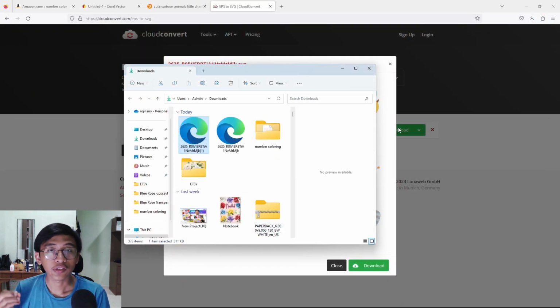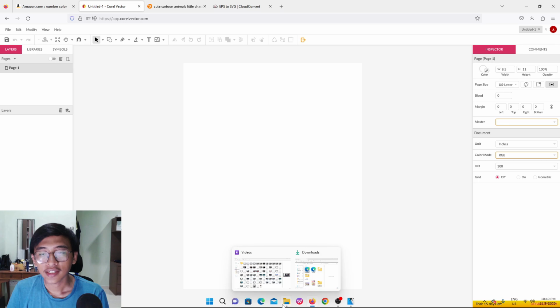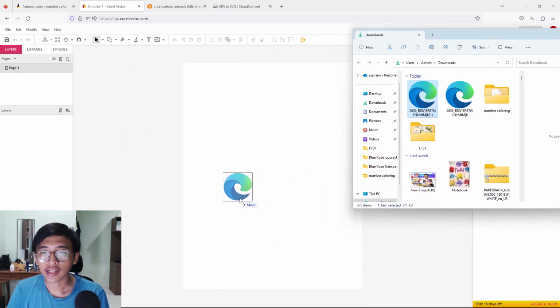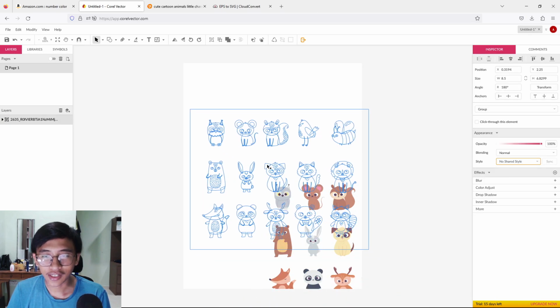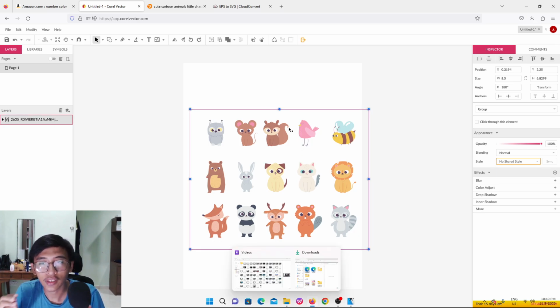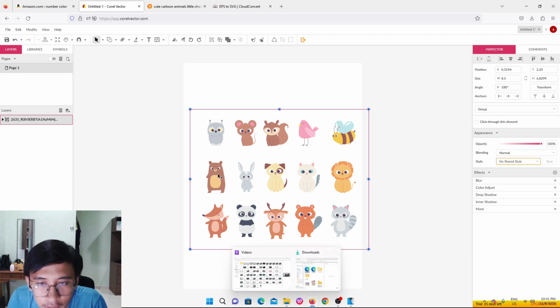Now, after you guys have downloaded the image and everything, it's time to open up your Corel Vector website and then go to your SVG file and then just drag and drop, and then they will give us our image right here. Okay, we got all of this image right here, but right now we are only going to use one, because basically normally one image for one page. So for my first page, I would like to use this bear image right here.